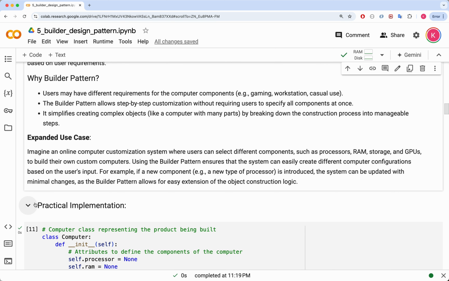Expanded use case. Imagine an online computer customization platform where users can choose components like processors, RAM, storage, and GPUs to build their ideal machines. The builder pattern allows the system to easily create these customized configurations based on user preferences. If a new component like a next-gen processor becomes available, the system can be updated with minimal changes, as the builder pattern makes it simple to extend and adapt the object construction logic.